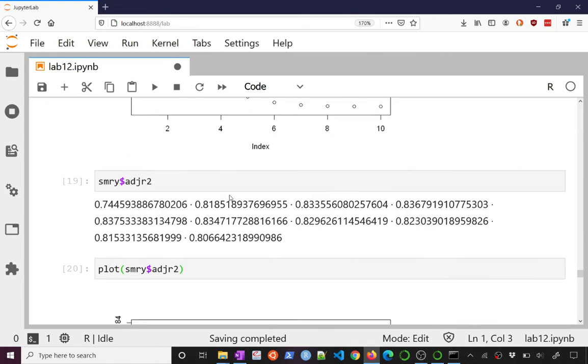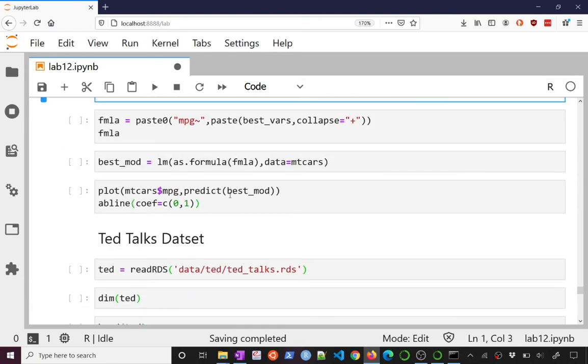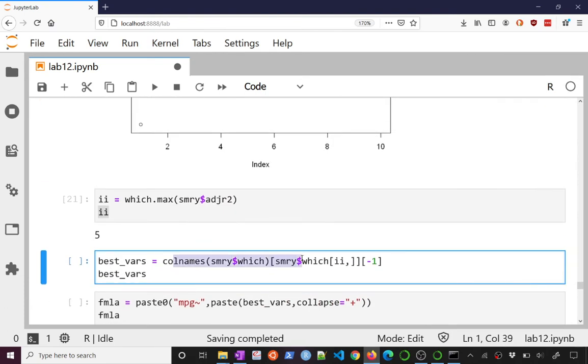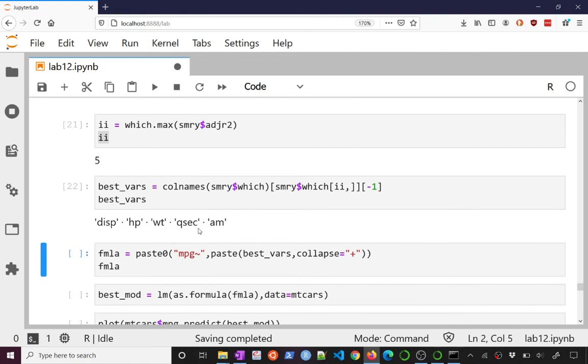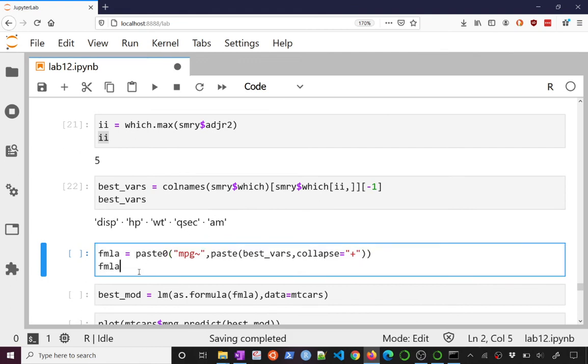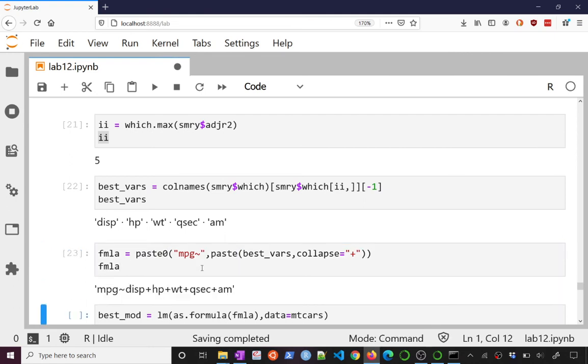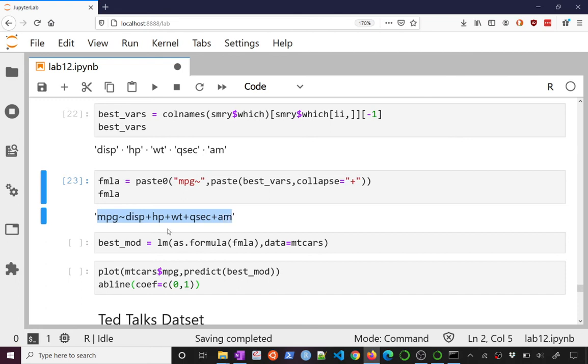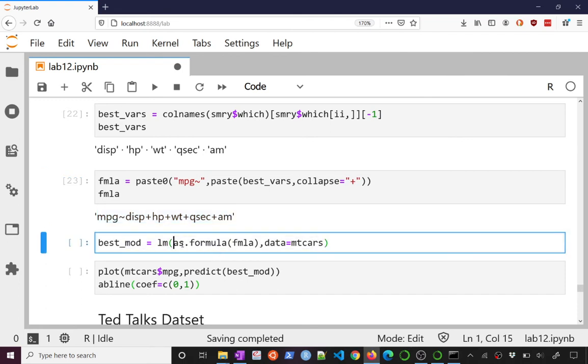I'm going to do a little bit of cute text processing here to get my best variables. I'm going to grab the column names, which are in this 5th row. My best variables are displacement, horsepower, weight, qsec, and AM. And I can build up a formula using my paste functions to just paste things together. I'm going to build up this formula in text, but I can pass that to lm. I can convert a text formula to a proper formula using the function as.formula. So for my best model, I'm going to pass my formula to lm. My data is mtcars.